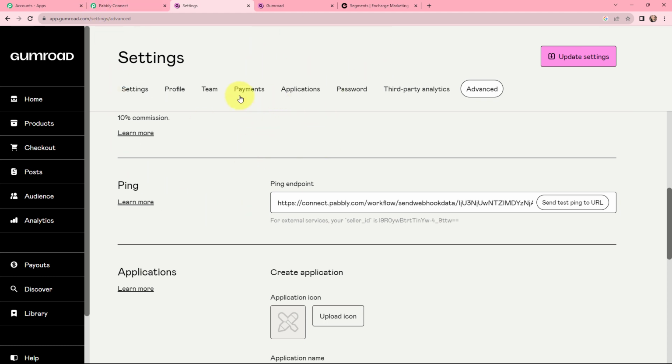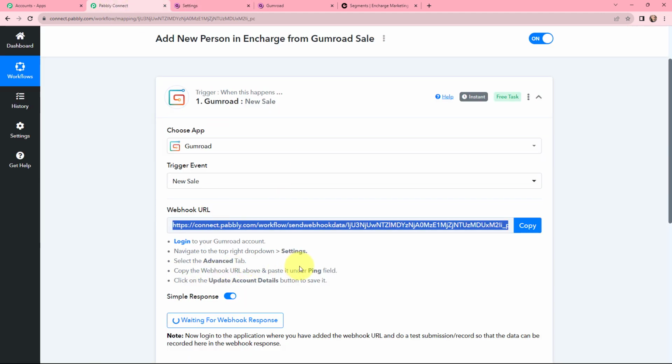That means a connection has been made between Gumroad and Pabbly Connect. So here in Pabbly Connect, you can see that it is waiting for a webhook response. That means now whenever a new sale is made, the details of that sale will be captured over here in Pabbly Connect. Now I will make a test sale in Gumroad.